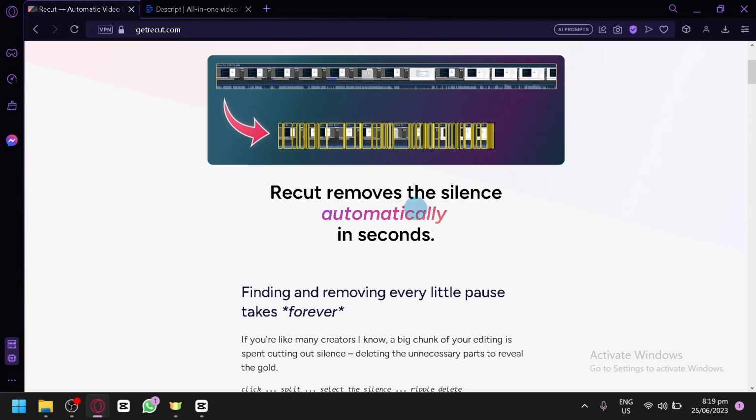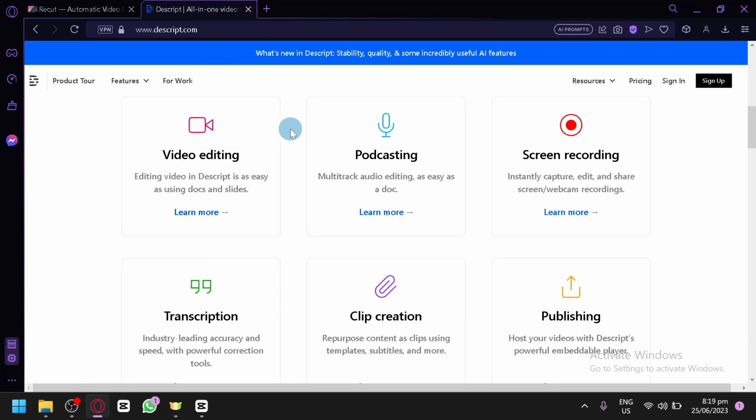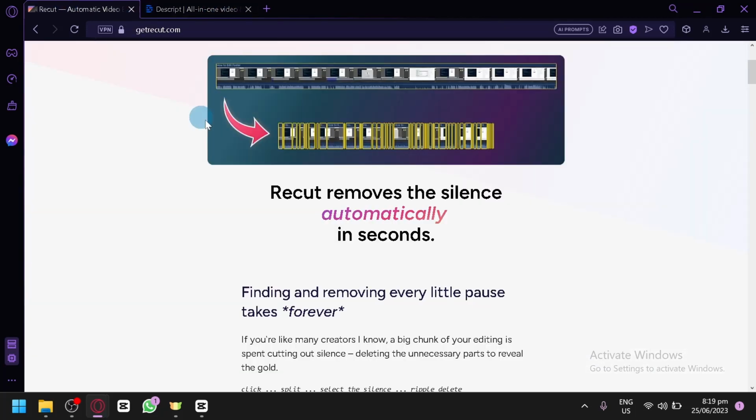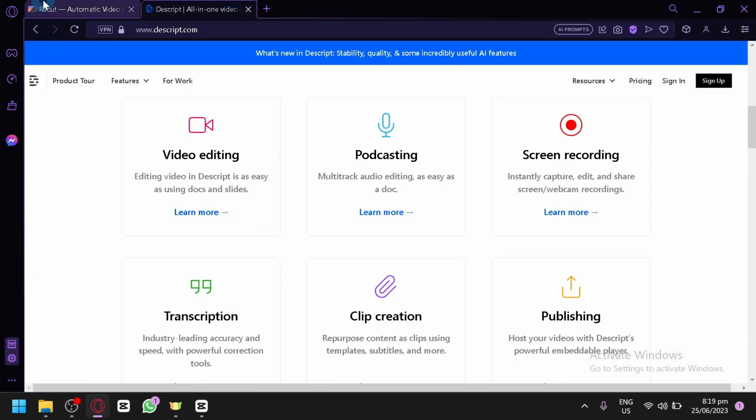And it is still very good, but as you can see, Descript has a lot more features compared to Recut, but it has its own benefits as well.